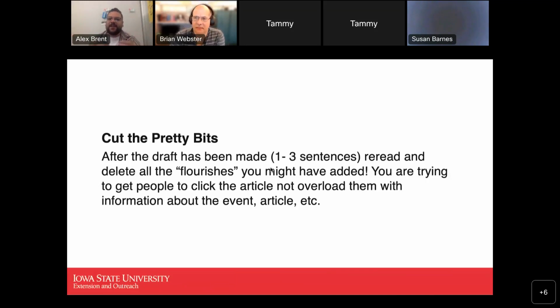So take out all of those flourishes in your summaries because we don't want to overload them with information. We just want them to get enough that they want to click in. So those are the 4 steps. I ran through them because I really want to get to this end part, the game part. But are there any questions on any of those? Just off the bat, I'm not seeing anything.